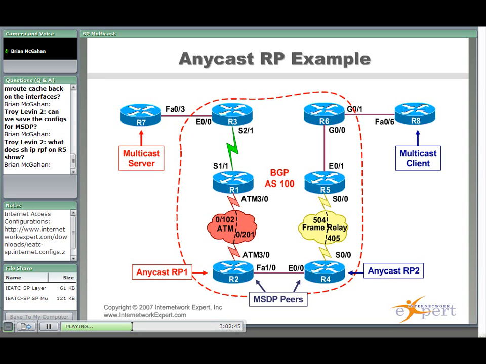Now we have a multicast server that came into the network. Router 7 is sending traffic into the network. When this traffic comes in, it's going to go to the designated router, which is router 3. Router 3 is going to send a unicast register message to the rendezvous point. Router 3 says the rendezvous point is 1.2.3.4. Based on the physical topology here, the closest Anycast RP is going to be router 2. So that register message is going to get to router 2. Router 2 now knows about the S,G entry. It knows what the source is, and it knows what the group is.